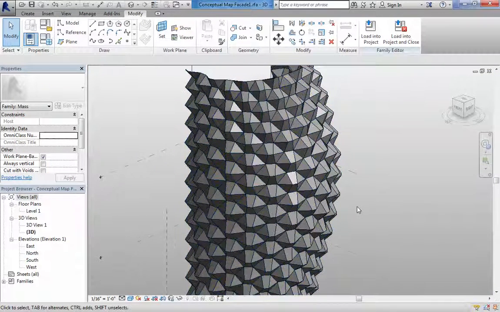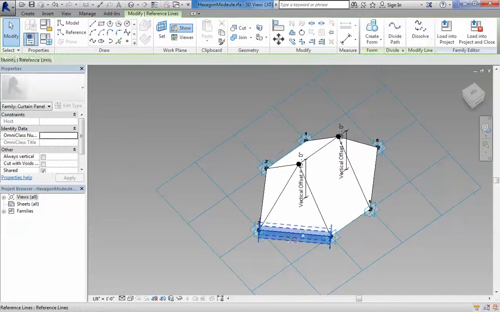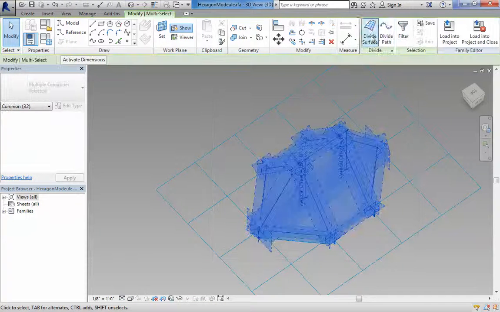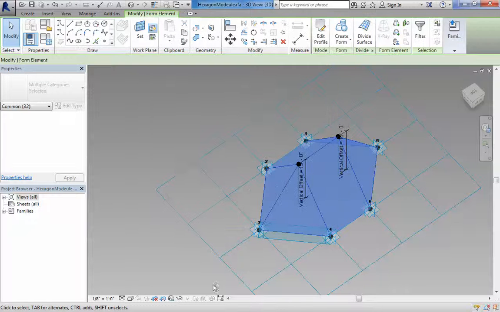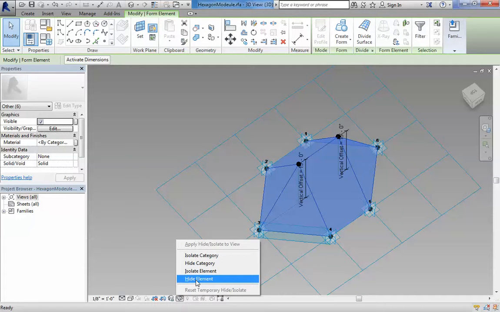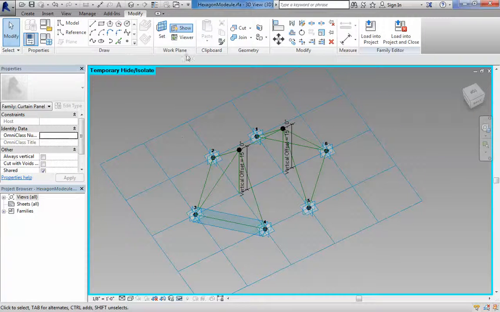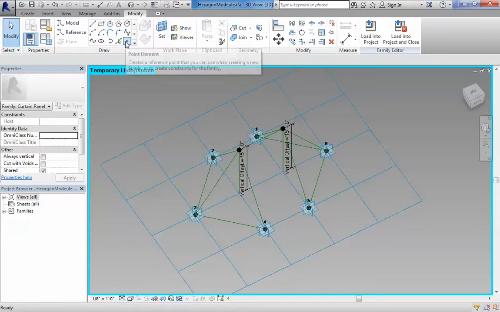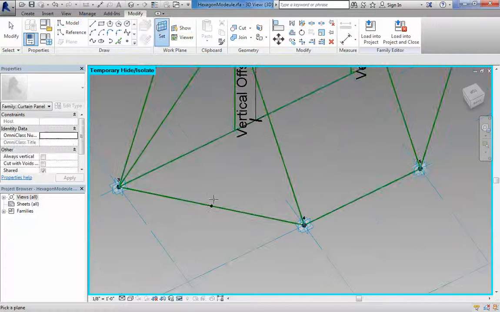Let's try to add a structure. Also a little bit of tricking the system. Okay, what I'm going to do is select everything and filter out everything except the other, and I'm going to turn that off. Hide elements, and there's a way that you can place a point in any reference line and set to that point plane to create a circle, for example.